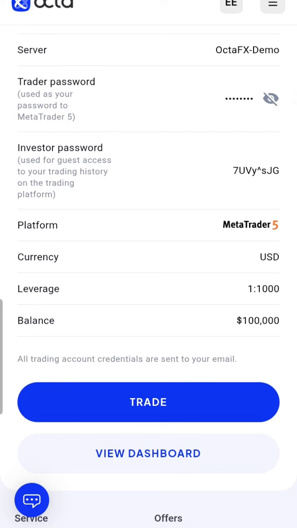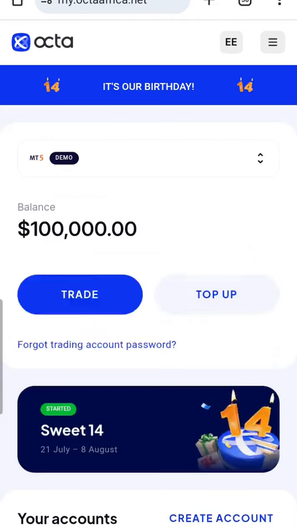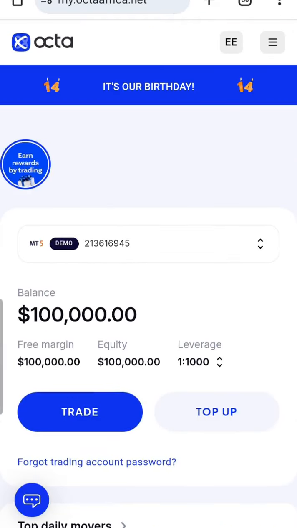The same way, I think let's create a real account so you can have an eye on it. So let's go back to the dashboard. Now those informations will still be sent to you in your email. Those password informations will be sent to you on your email.